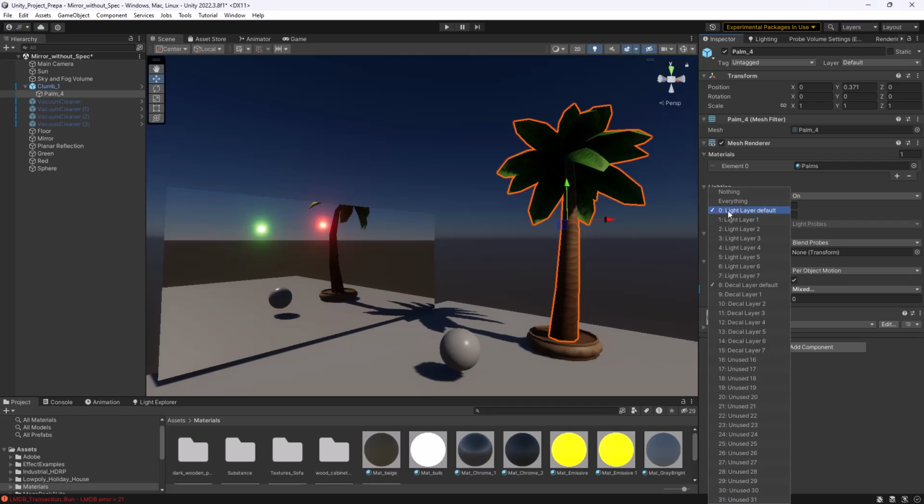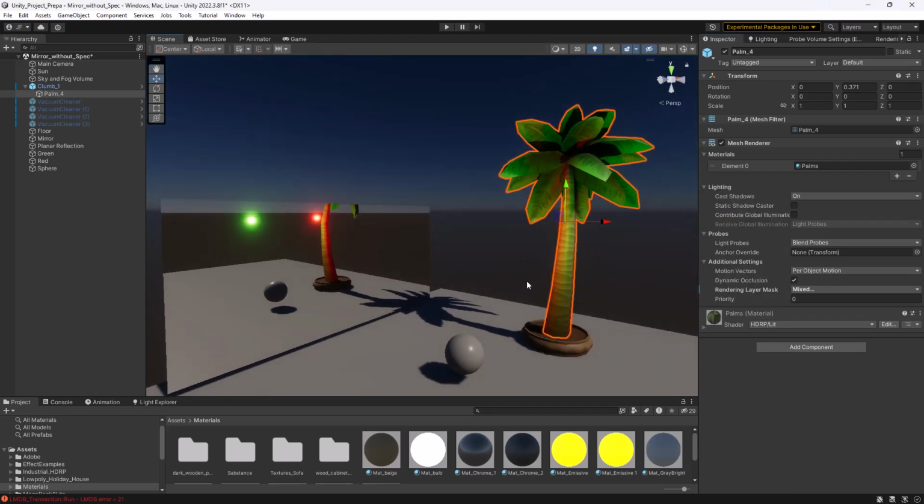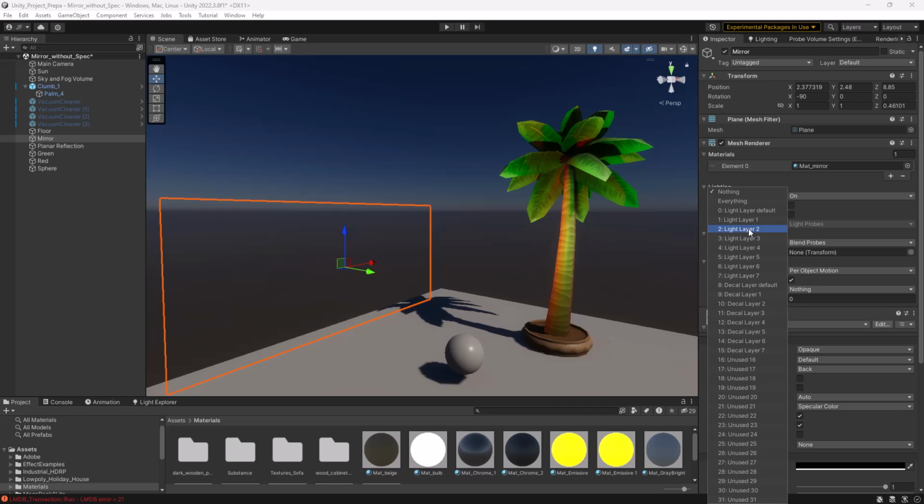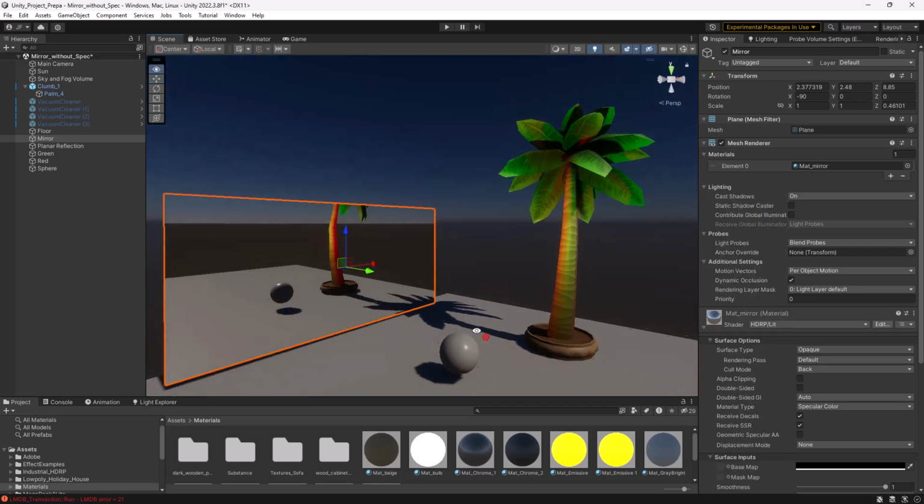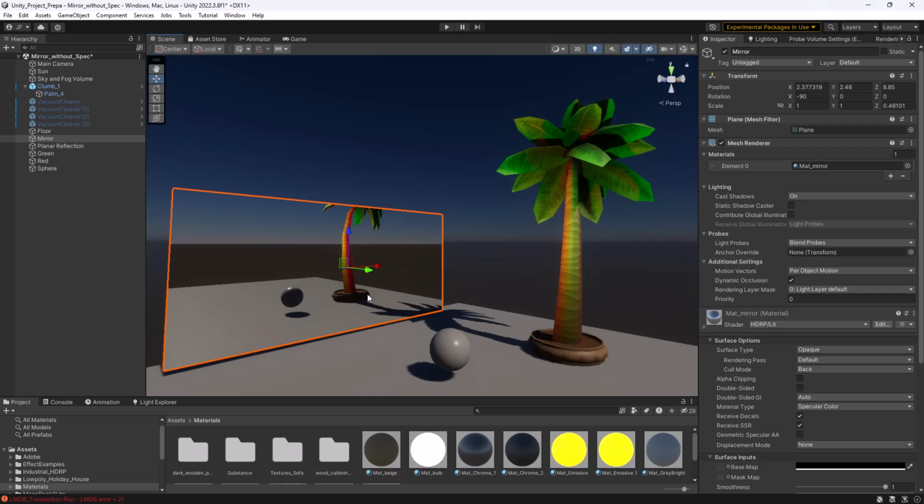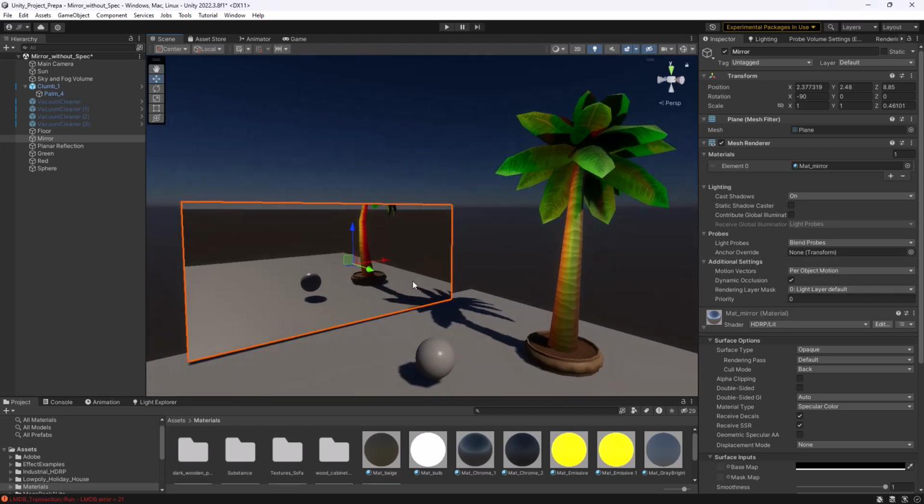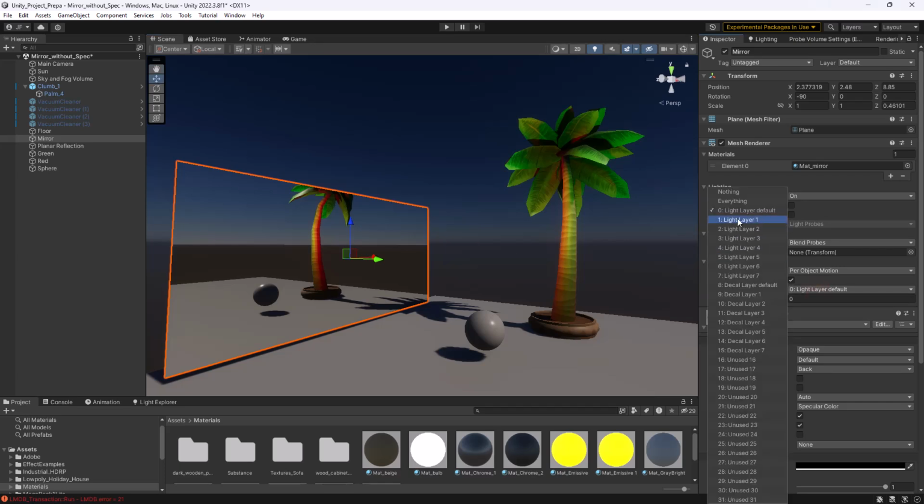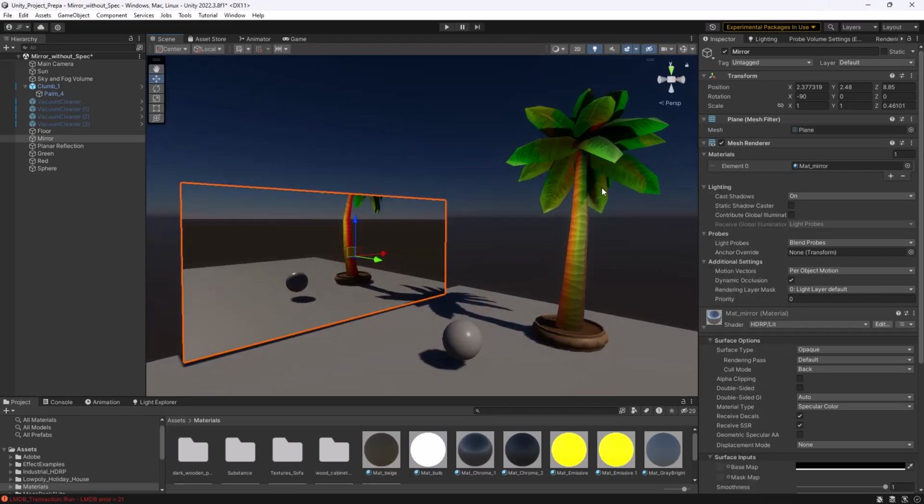So now I will say that this tree takes the light from light layer 1. And then you see now it has the illumination. But on the mirror, I will say that I will use only the light layer default. You see? So now we don't have the specular on the mirror anymore because they are not linked. If I do that, now they are linked, so it will reflect the scene normally.